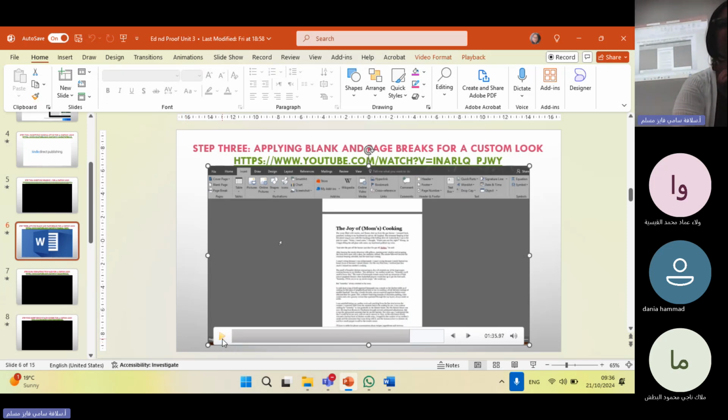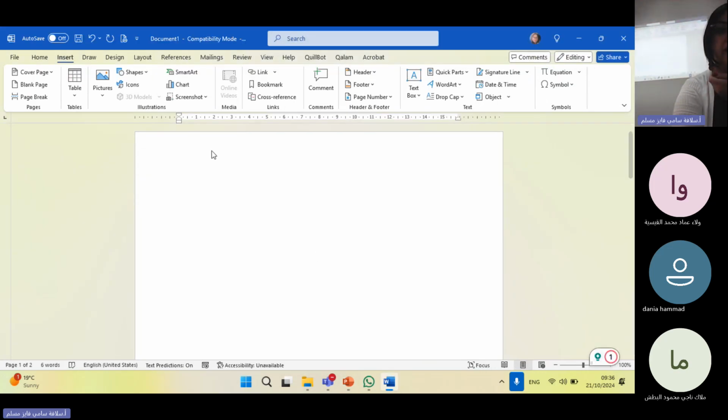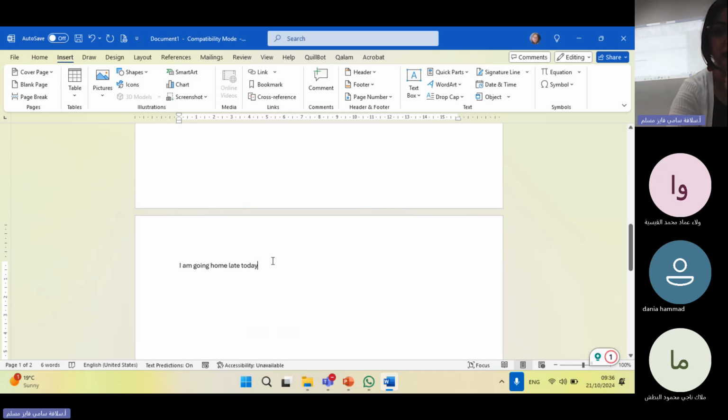Okay, so the other thing that she used is to insert a page break, okay? To separate, for example, two headings from each other. Okay, so what did she do? She put her cursor, for example, let's say, I am having fun watching these videos, okay?